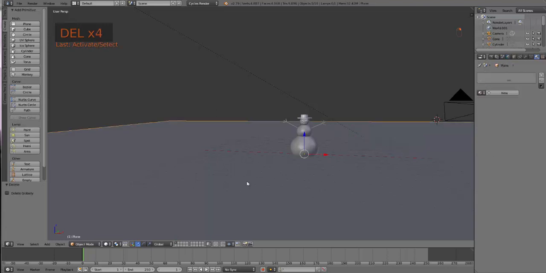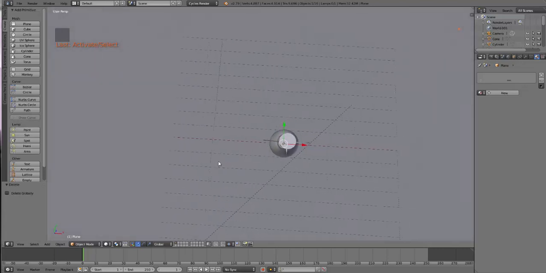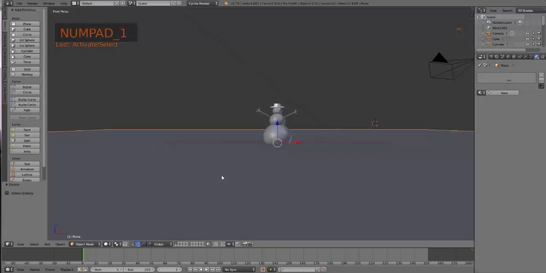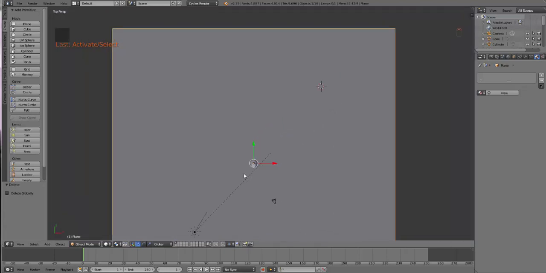And now what I want to do is select the plane, and I'm going to hit 7 on the number pad and look directly down at the top. So this is 7, I'm looking right down. If I hit the 1 on the number pad, I'm looking down the y-axis. If I hit the 3, I'm looking down the x-axis. And if I hit 7, I'm looking right down the top. And so I'm going to zoom out of here a little bit.